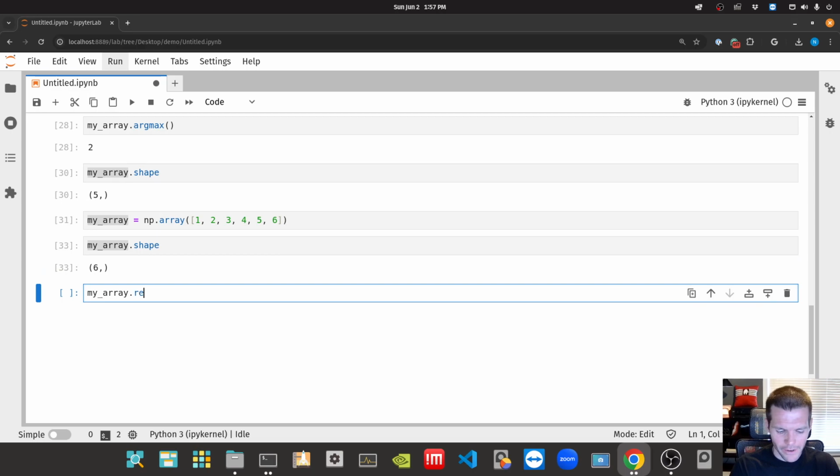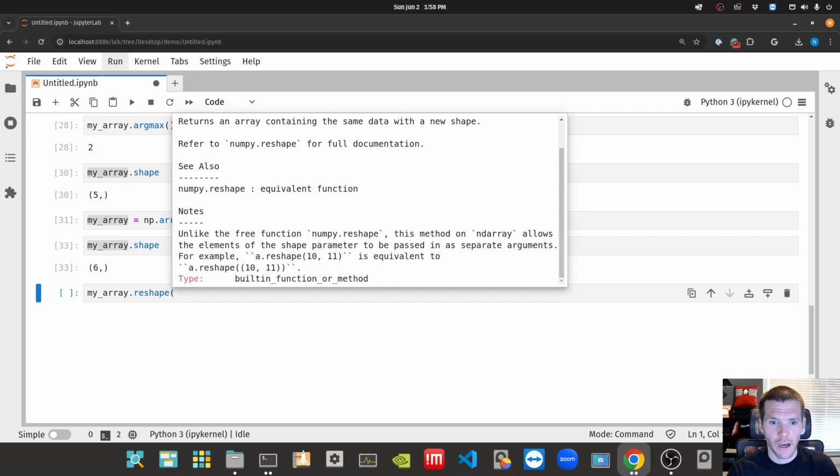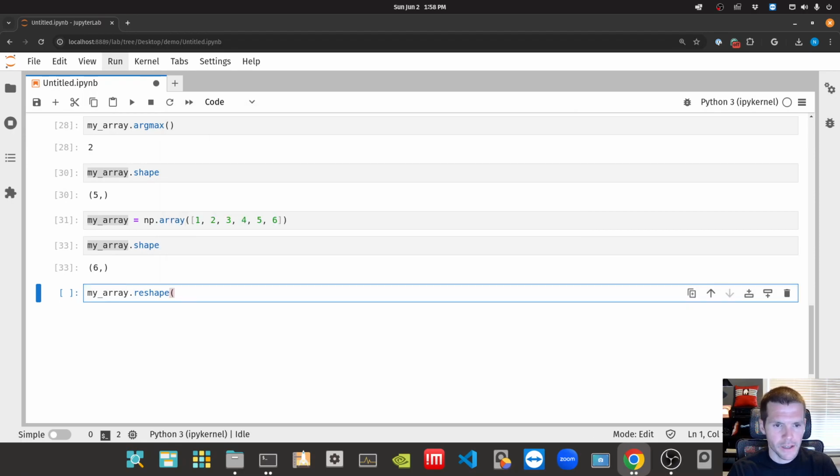All right, and there is a handy reshape function. If I look at the arguments of this reshape, it just takes a shape parameter and then this order C, which you should not have to worry about. And you can see some of these arguments, right? It says, unlike the free function numpy reshape, this method allows the elements of the shape parameter to be passed as separate arguments. So you can either pass it as a tuple, or you can pass in the arguments separately. So we'll look at both of those cases.